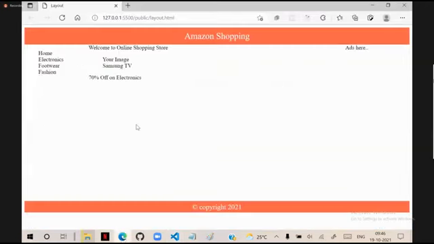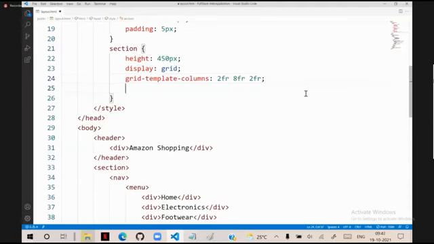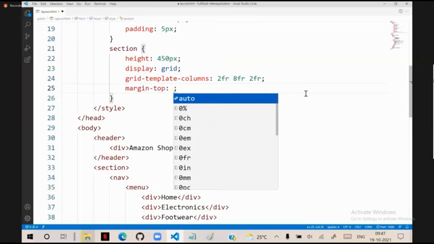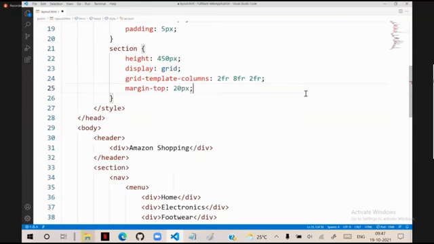You can see section is ready, but the section is exactly attached to the header. I want to push the section down a little bit from the header. Then we have to use margin top. That means above that section, how much space you want. Above the section, I want 20 pixels.